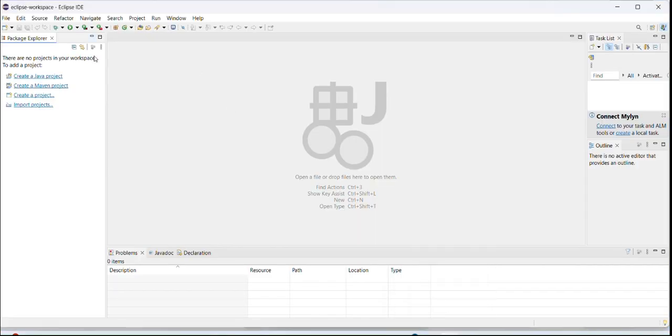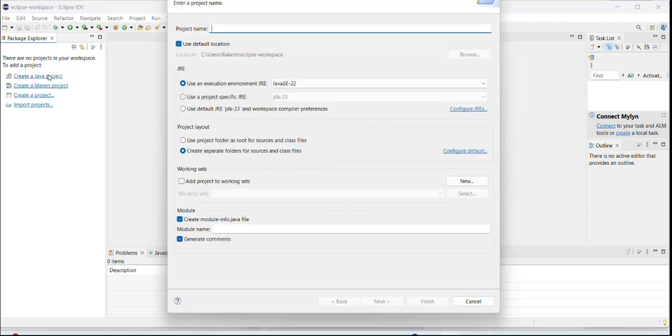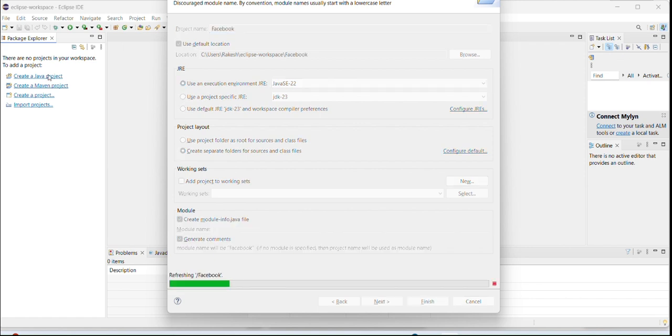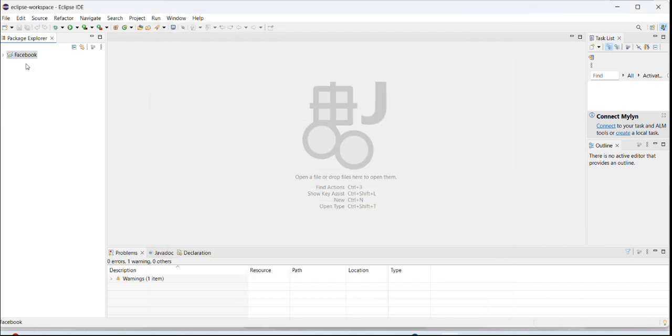First we have to create a project in Eclipse. That is the first step. This is the user interface. Here I just click create new project. As of now, I just give the name of the project as first project, or give it as Facebook, and click enter. Now the project is visible here.